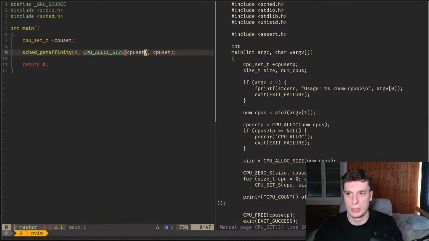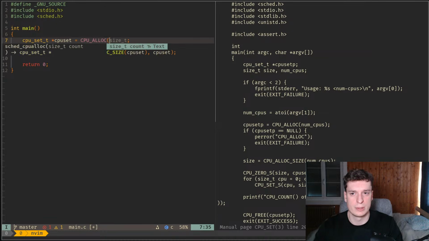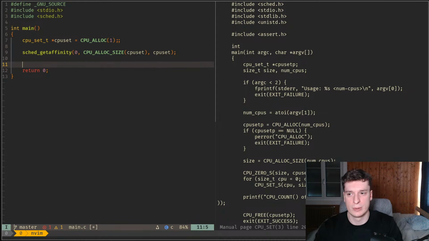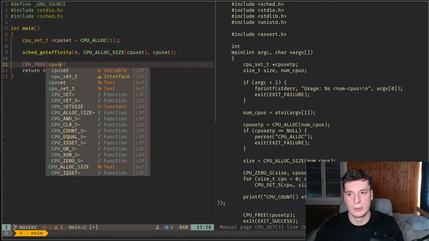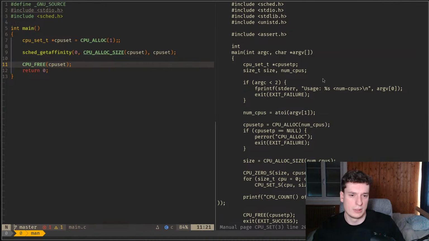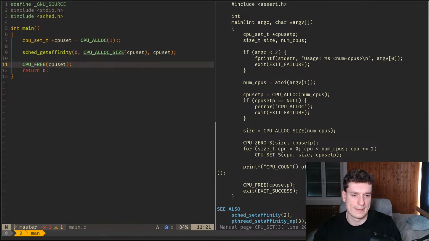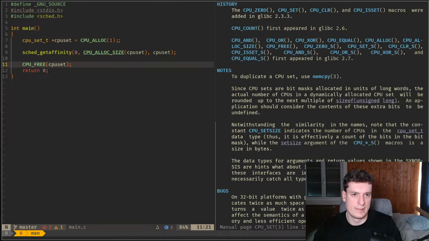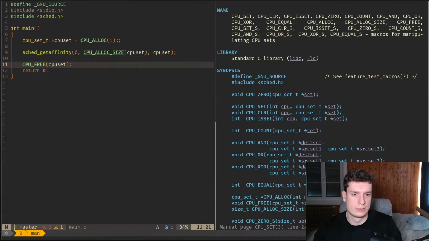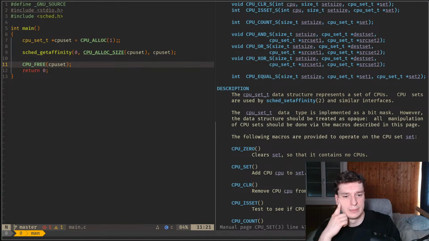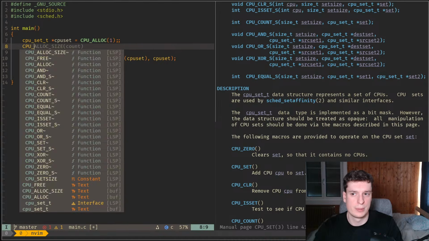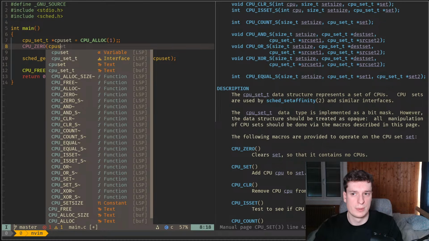Yeah, why are you complaining? I'm not sure. And I need to have this guy as CPU alloc, and the count can be 1, I guess. And we're going to have to do CPU free, like so, CPU set. That seems correct, right? Yeah. Oof, this is a lot of functions. Clears set so that it contains no CPU. So, okay, sure. CPU 0, CPU set.